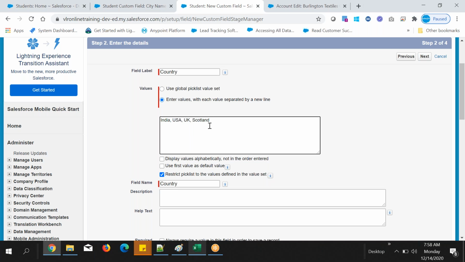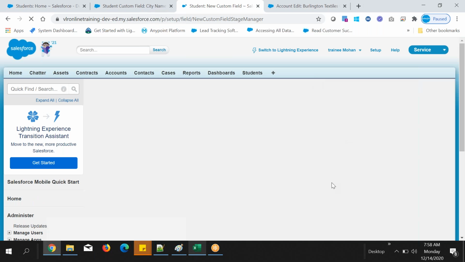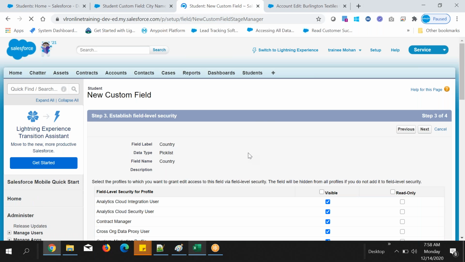So please don't give like this. Okay, please don't give like this. So let's give like this, and let me show you what will happen. So click on the next button. Okay, click on save. Sorry, next, and finally save it.